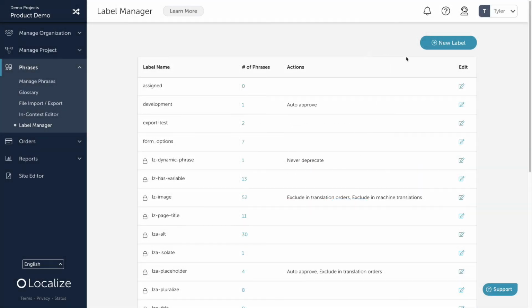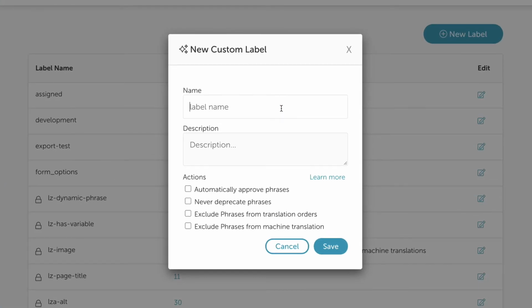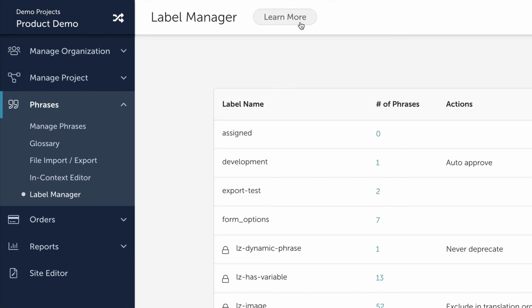Create a new label in your project by clicking on the New Label button. Give the label a name, a description of what the label will be used for, and choose any label actions you'd like to use. You'll find links to more information on the Label Manager and using labels inside the Learn More button.